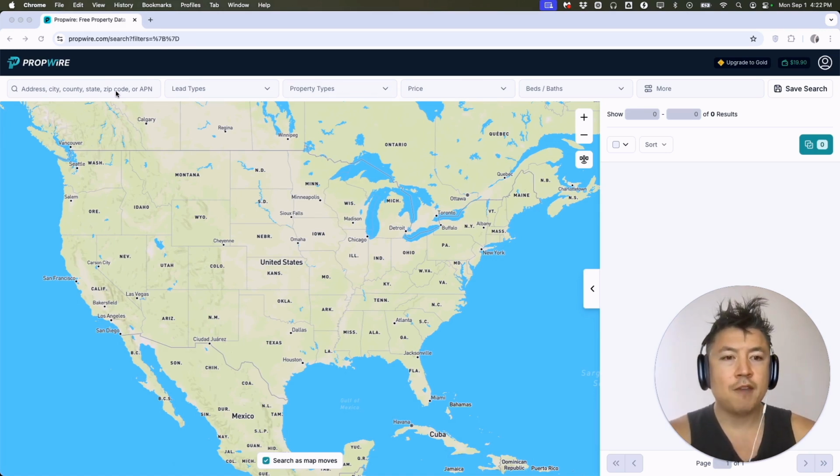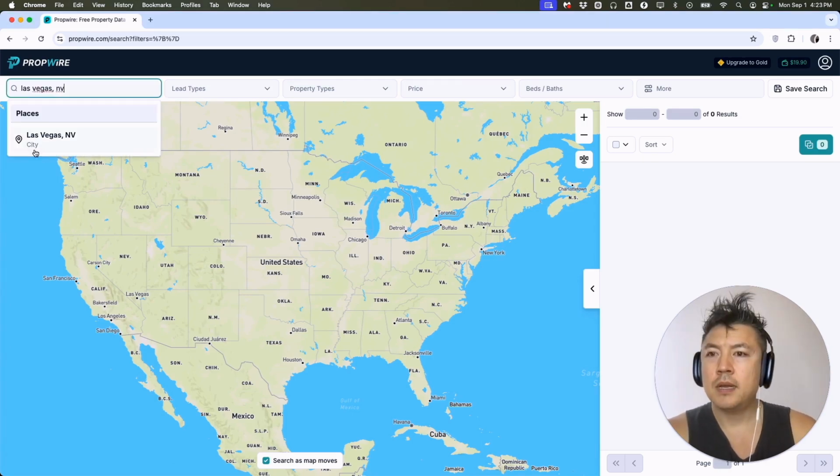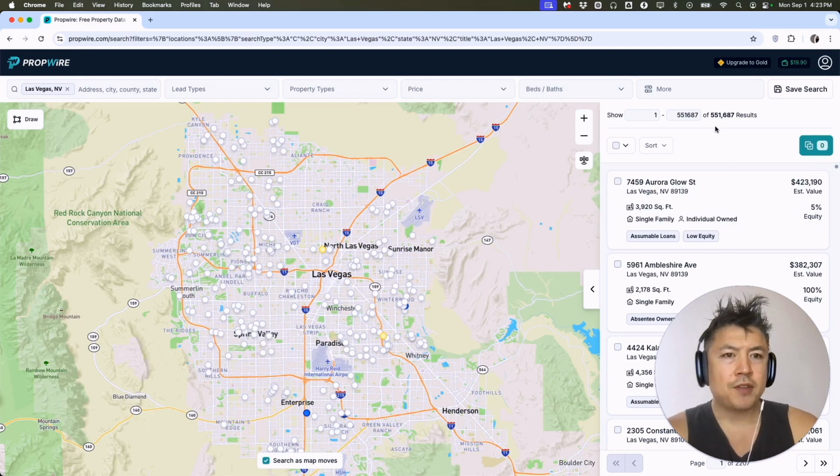Now here on the home screen, if you want to look up private money or private lenders in your area, first off, go ahead and choose your farming area. So you can type in a city or a county. I'm going to go ahead and just type in Las Vegas. Okay, and I'm going to click on it. You can see there's about 500,000 properties logged with Propwire. Now to filter these out by homes that have potentially a lien on them from a private lender, you're going to click here on lead types.